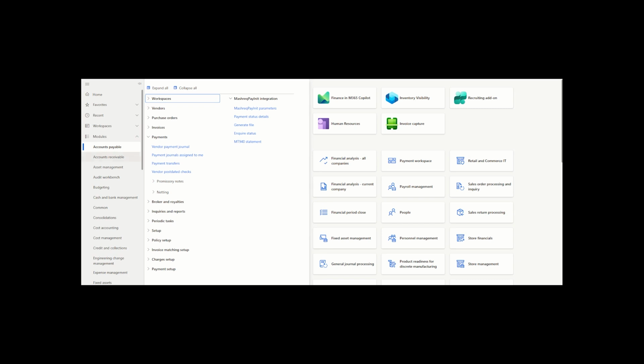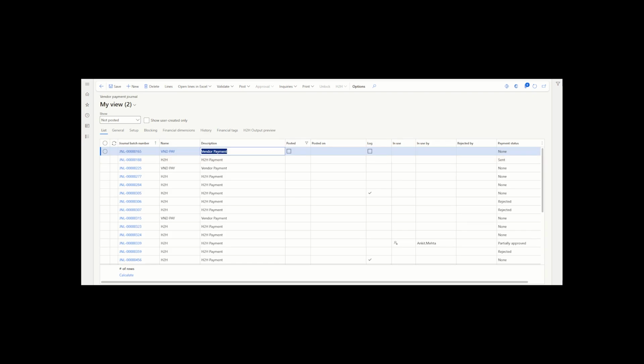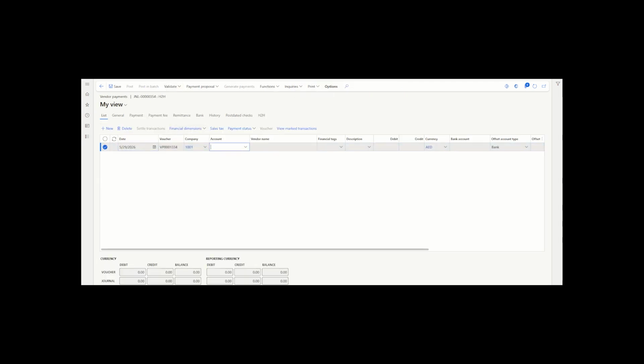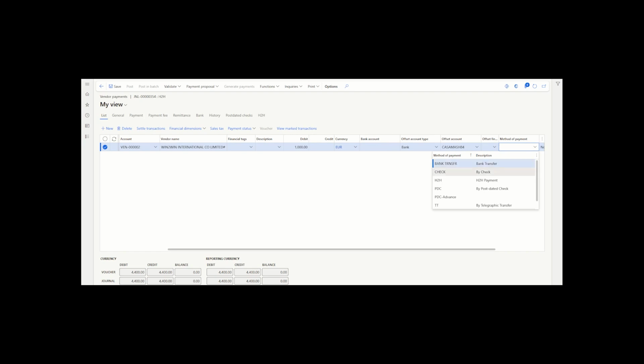Let me create one vendor payment journal. For that, I will go to accounts payable, vendor payment journal. I will click new and select a vendor payment journal name which is created for H2H. I will go to lines, select a vendor, enter the amount, or I can settle the invoices. I will select the currency in which I want to make the payment, the bank account from where my amount will be deducted, and the method of payment. Here I will select the H2H method of payment.